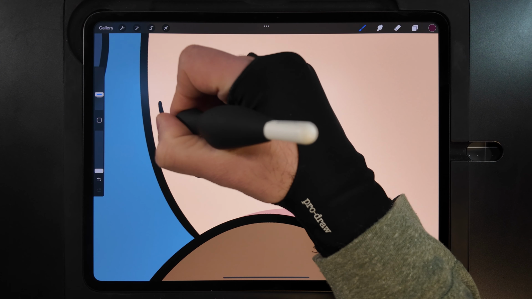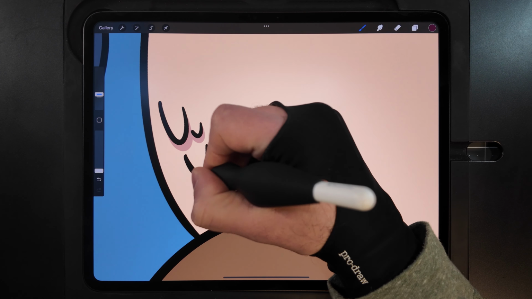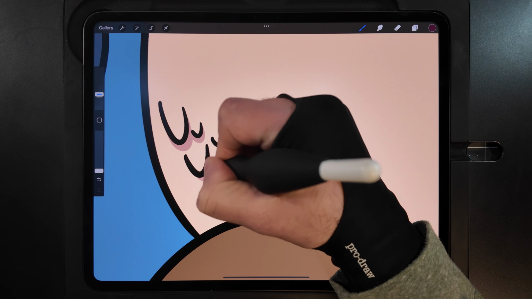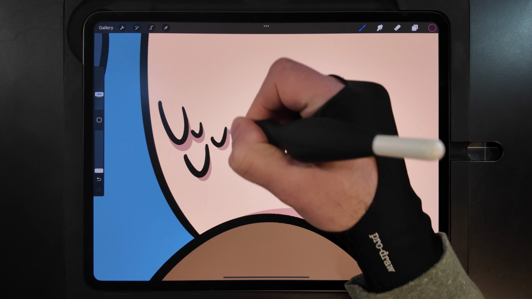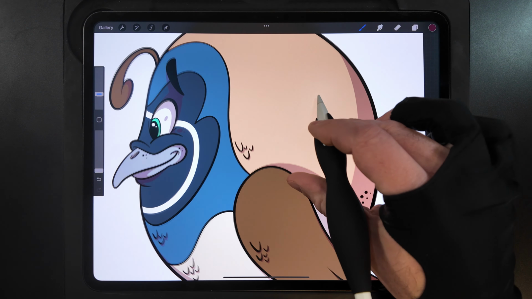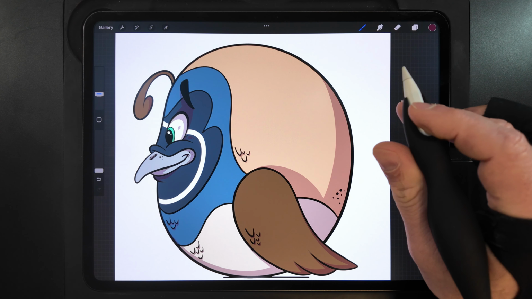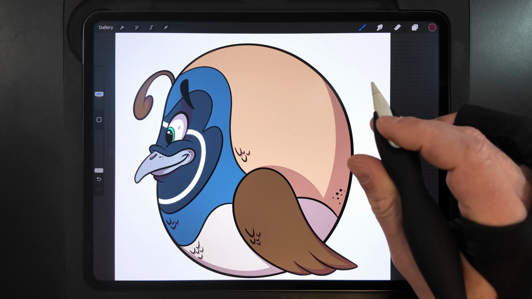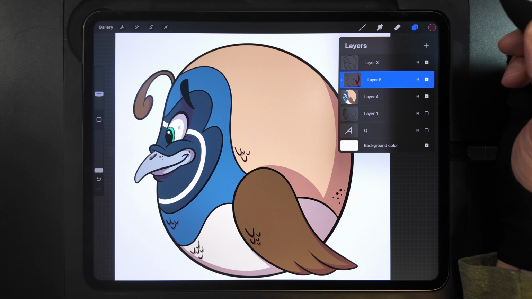And one more set here. You'll see on those I'm going down underneath and then back and to the right. Okay, I think that looks good. So then we're ready to move on to highlights.